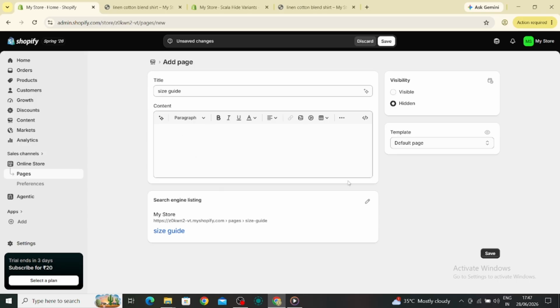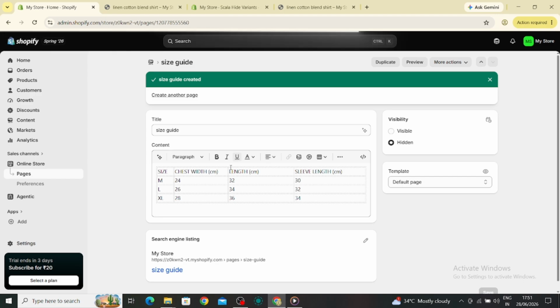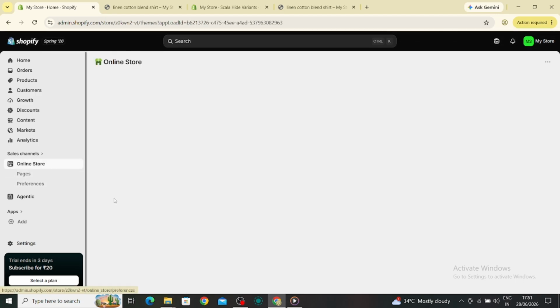To create a table, use the formatting tools available in the editor. Add columns for sizes such as small, medium, large, and extra large, and then enter the corresponding measurements. You can also add helpful notes explaining how customers should measure themselves. Once you've finished creating the chart, click Save. Your size guide page has now been created, but customers still need a way to access it from product pages.